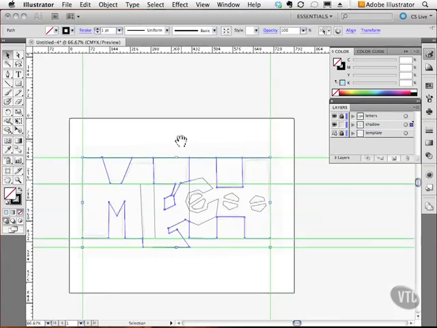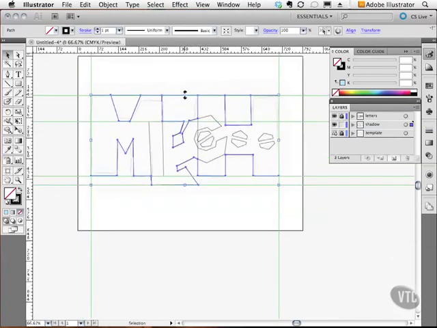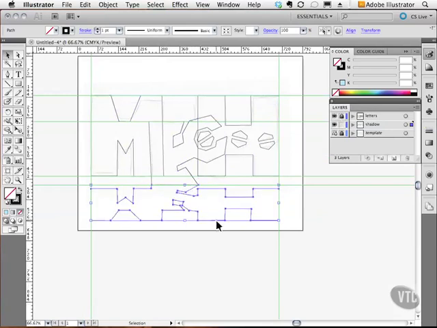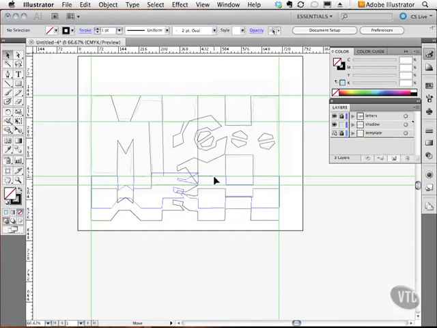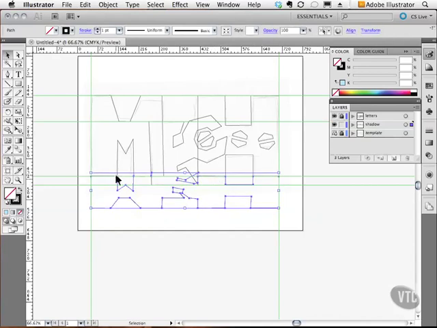I'm going to take the top handle of the shadows layer and move it down like so. So I kind of flip it. Then I'll grab it and move it underneath the H and the M so that the shadows will be in the right spot.